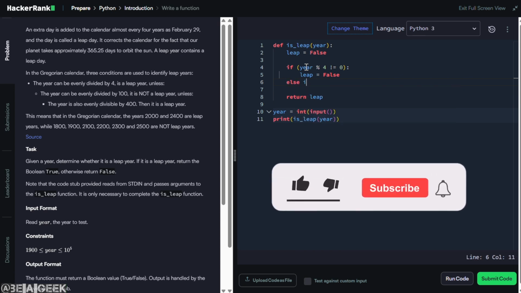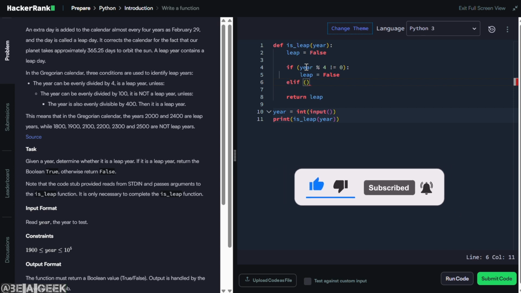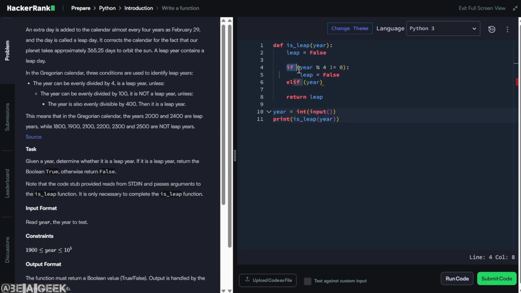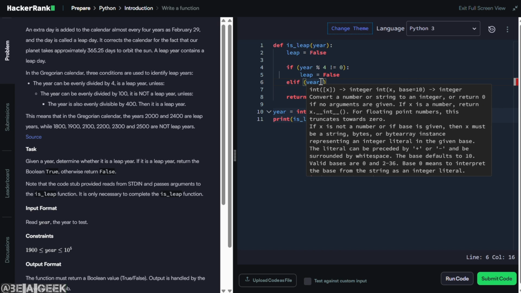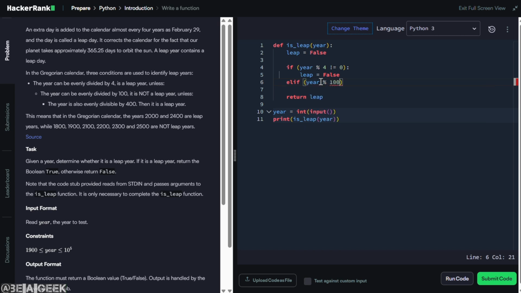Second case is else if, or just like elif. We check for the second case, that is, if the above if is passed, then the year is divisible by 4. Then we have two cases. The first case is it should not be divisible by 100, then it's a leap year. So we'll check if it is not divisible by 100, then it's a leap year. We will make leap true. Simple.